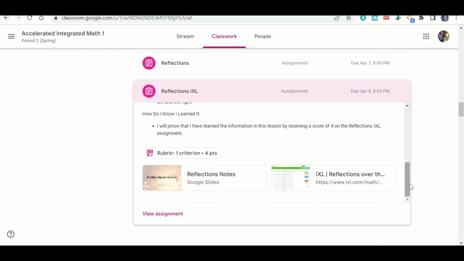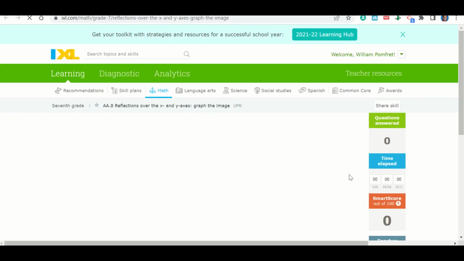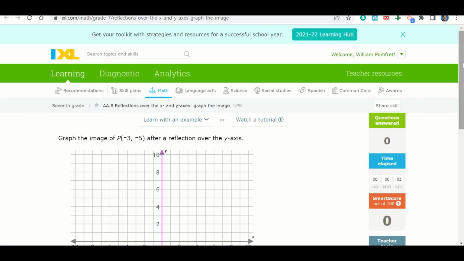And I'm going to click on the IXL link right here. And this will take me to the assignment that I need to complete. So that's how you log into your assignments on IXL using SBLink.